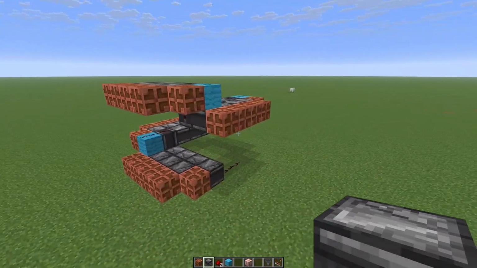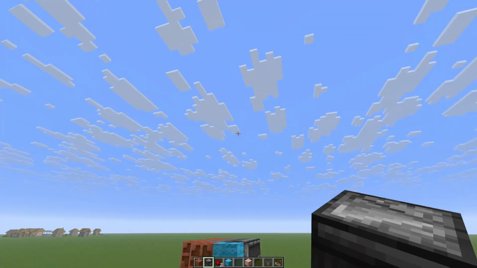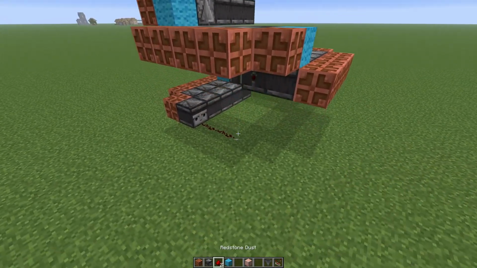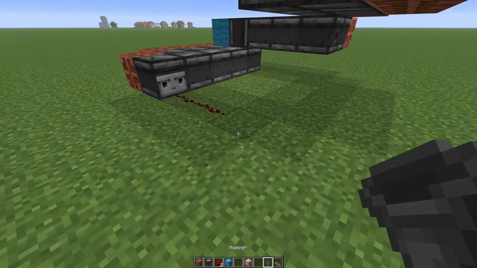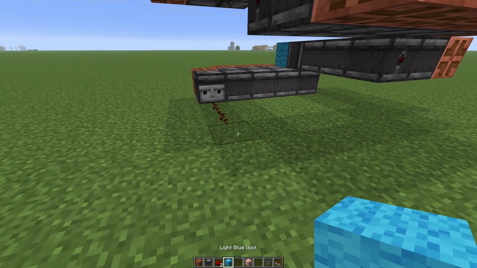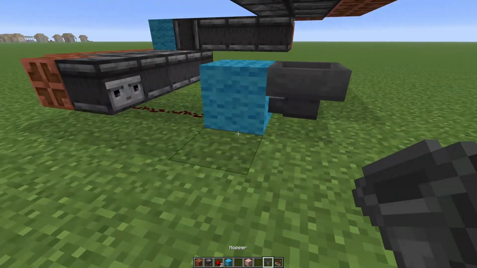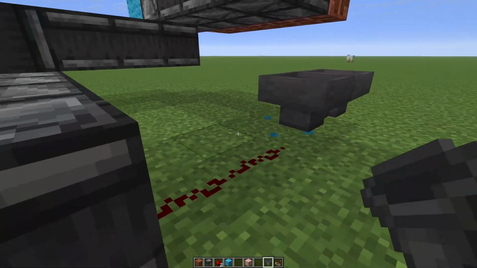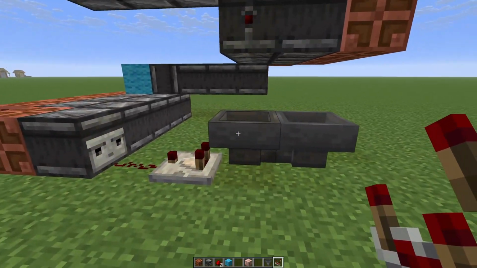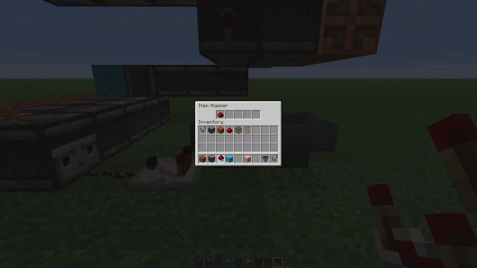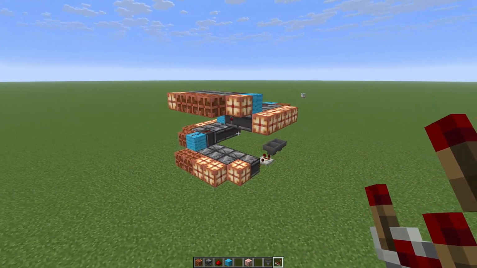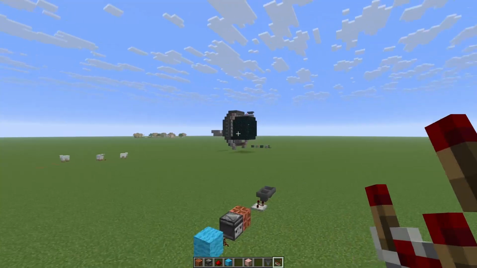Alright, so of course you can have this be essentially as tall as you want, but I'm just going to stop the build here for this one, so I'm not wasting anybody's time. So essentially what I'm going to be doing here is I'm going to set up that hopper clock like earlier. So I'm going to do this, then that, and then I'm going to do this, and then let's place one redstone dust in there.